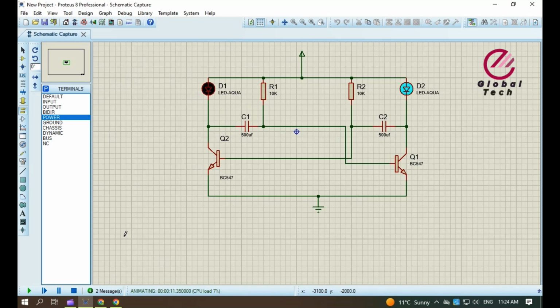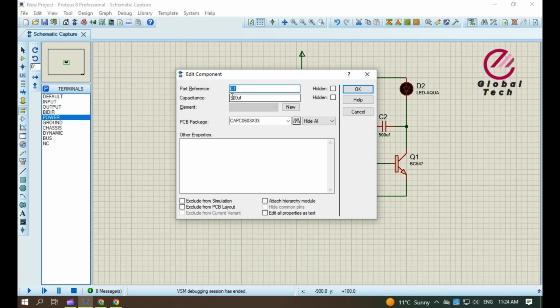In order to further slow down the blinking time of the light-emitting diodes, we will increase the values of the capacitors to 1000 microfarad. After that we will observe that the blinking rate of the light-emitting diodes has been increased.